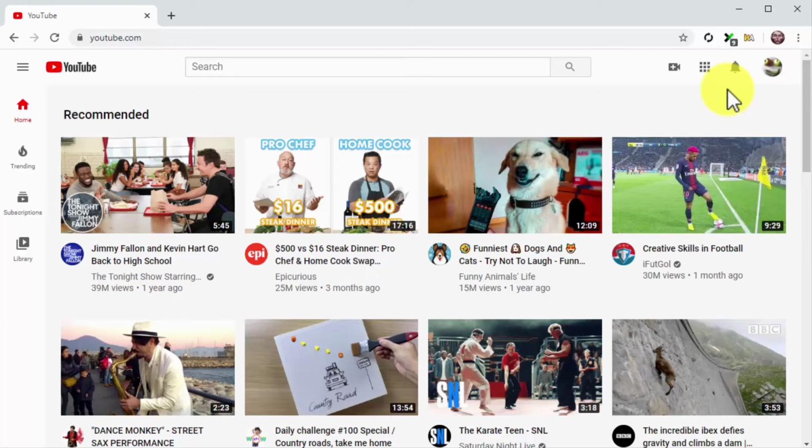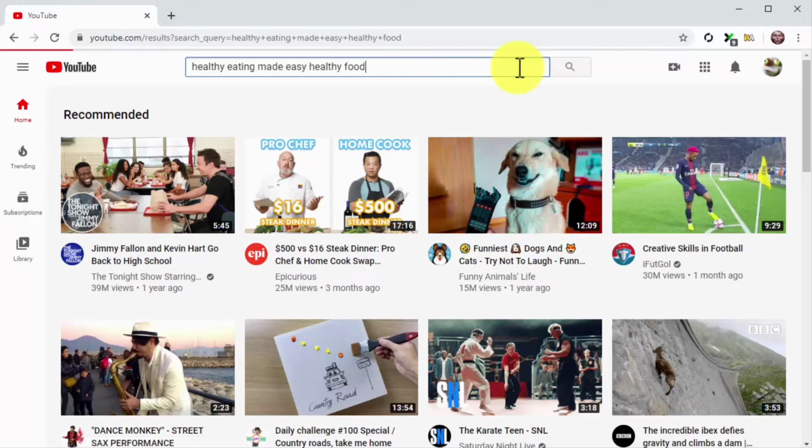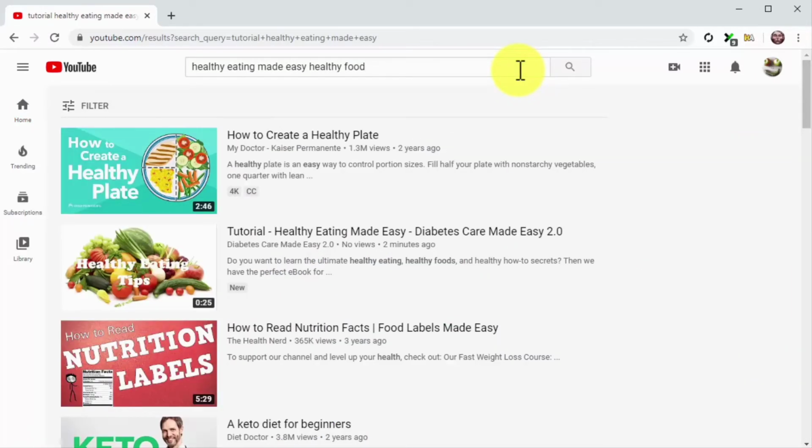Step number 3. Verify your ranking. YouTube videos are ranked immediately, and you'll be able to check your spot in the search results pages right away. For this, go to the YouTube homepage, enter the search term in your title, and then click on the search icon. And there you go. As you can see, our video is on the top spot of the search results page.